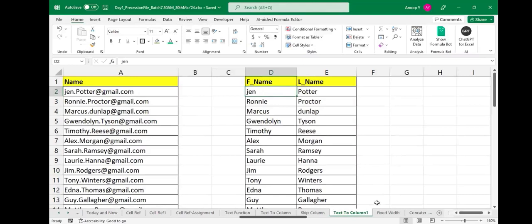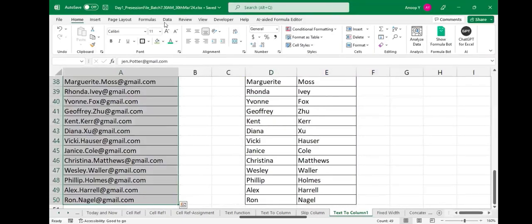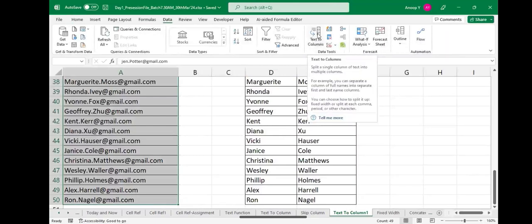Okay. Where are you selecting the text to column from? This one. This data here I selected, then here in the data tab, you will see this text to column.